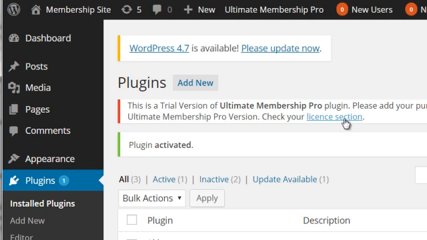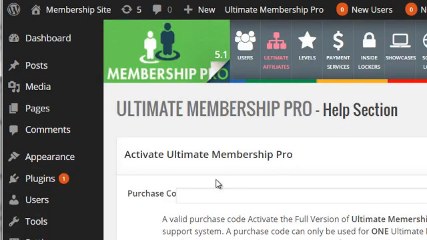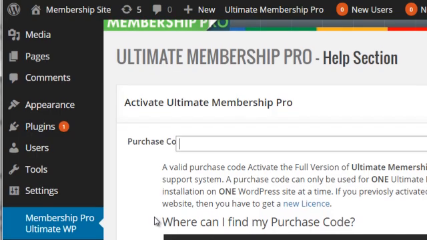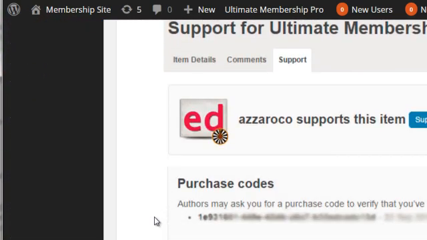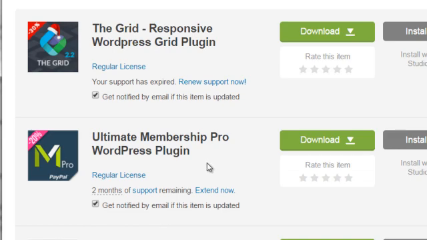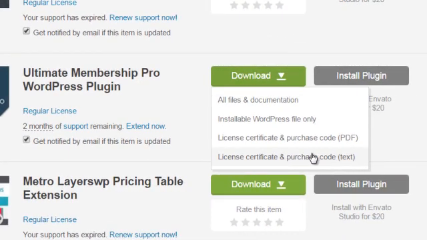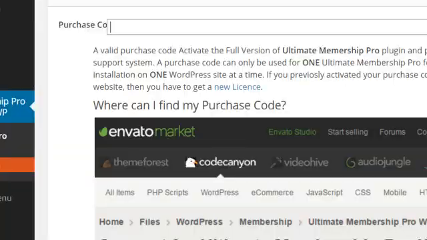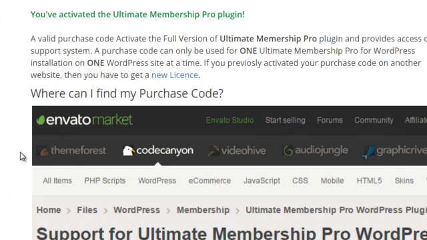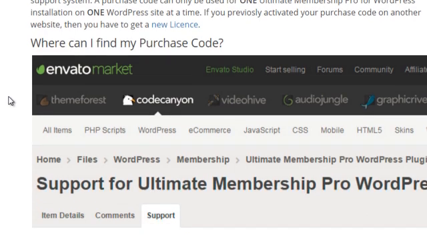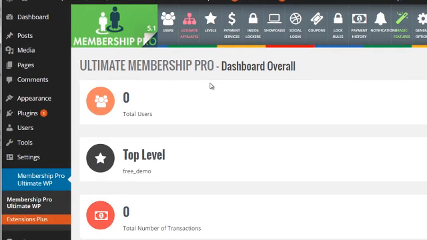So what we need to do now is add our purchase code. If we click that here, we're going to see purchase code. And they say, in order to get your purchase code, the way Envato and CodeCanyon works is you go back to where you downloaded the file, you click on download, and then you click license certificate and purchase code. So I'm going to download that, get the purchase code and add that over here. All right, I'll do it right now. Okay, great. So now, as you can see here, it says you've activated the Ultimate Membership Pro plugin. So we are good to go.